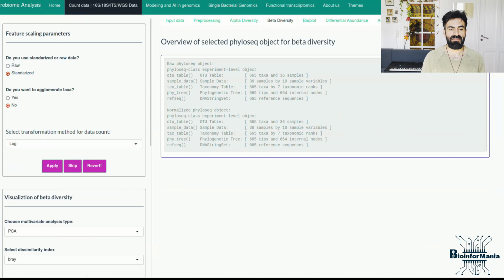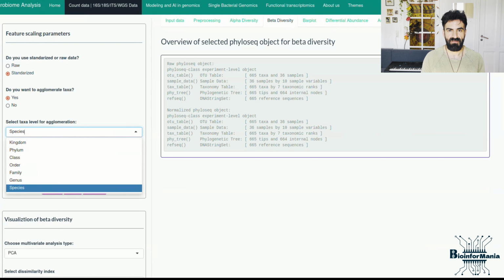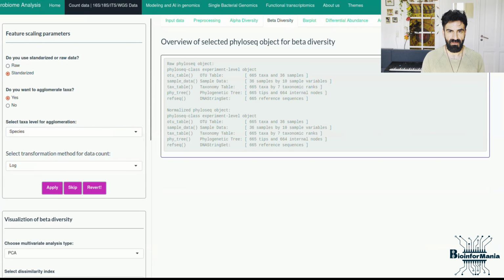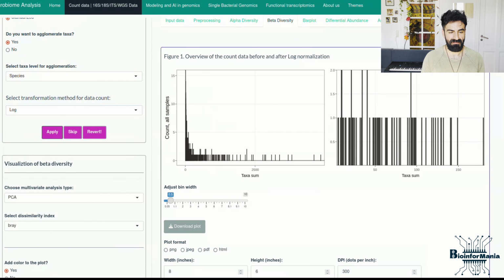Here, do you want to treat the data as raw or standardized from the previous? I also want to agglomerate my taxa to the highest taxonomy level, to the OTU or ASV level. In this case, it's species. I would like to stick to log transformation. That log transformation is performing great.